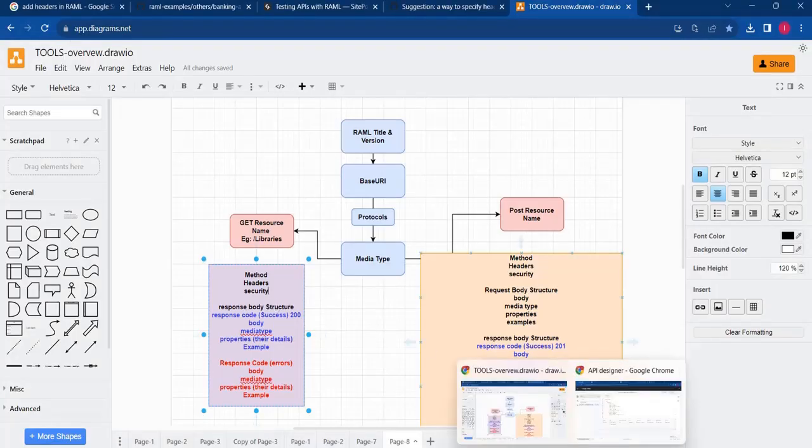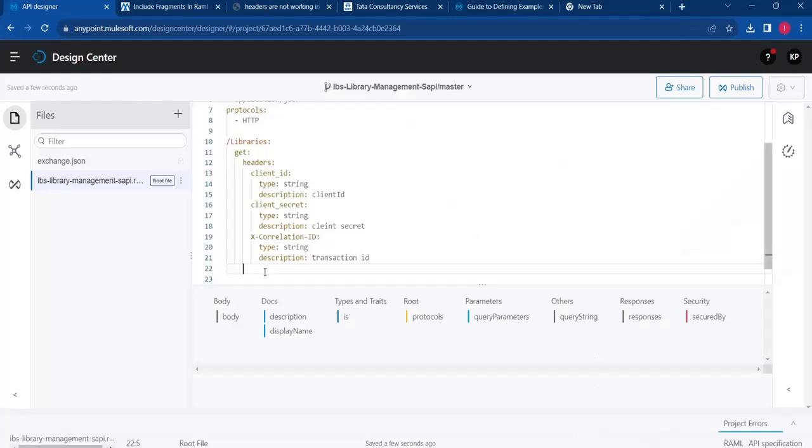So now you need to add the responses in your RAML. So come just below this H line under the headers. If you can see, suggestions are there, responses. Click on responses.